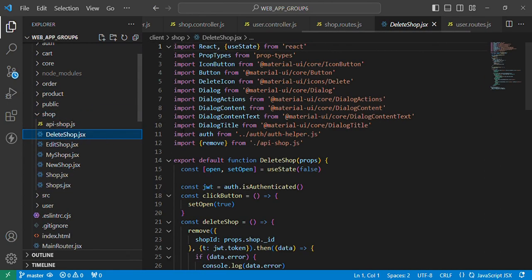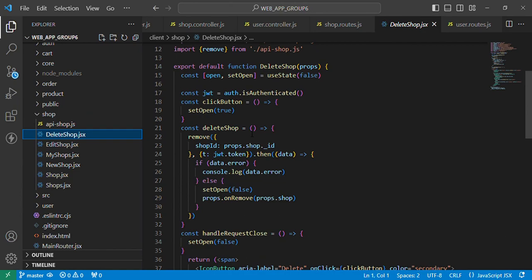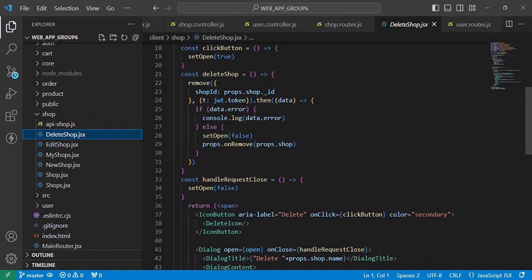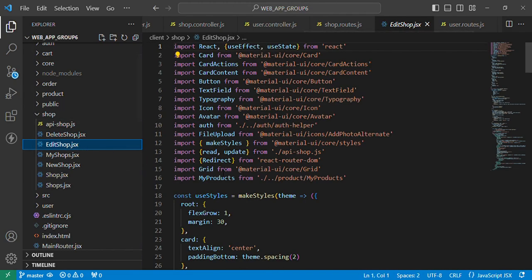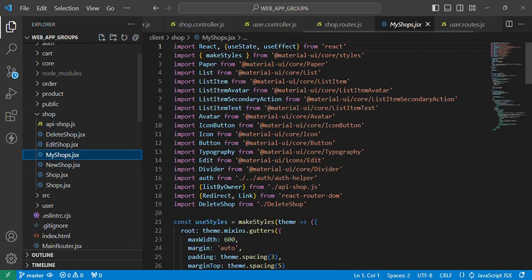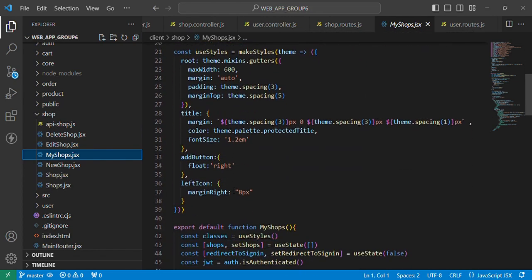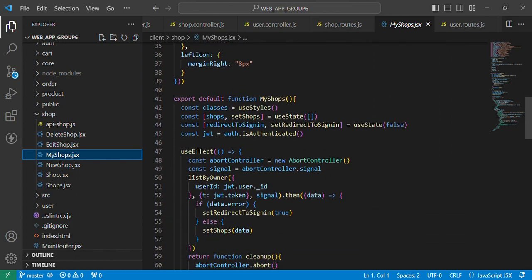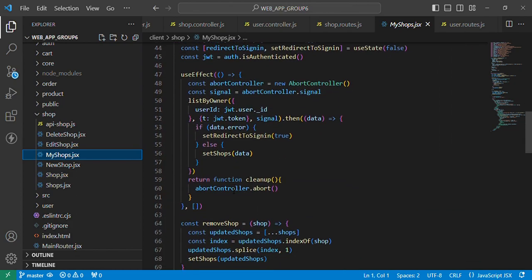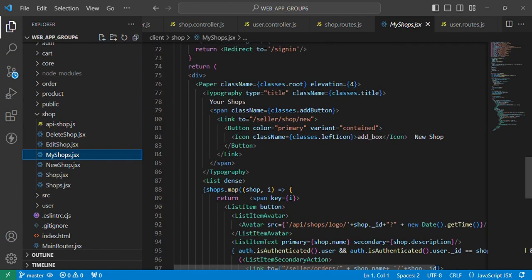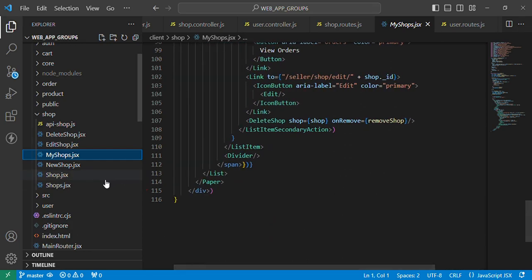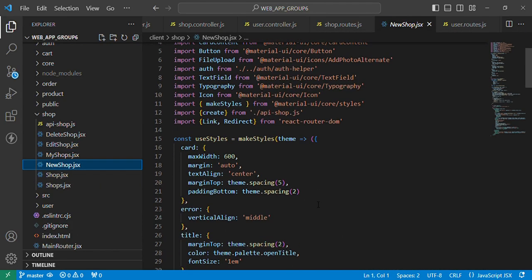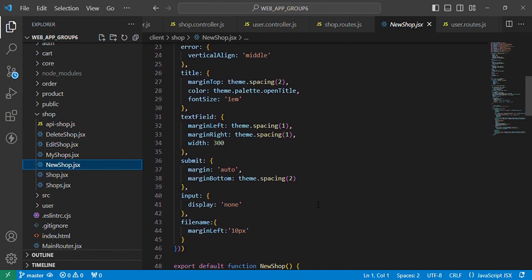So you have delete shops. You can have a lot of shops as a seller, so you can decide to delete your shop. You can decide to edit your shop. And in my shops part, that is a list of the shops that you own. And this is basically what the code does here. And the new shop, you can create a new shop with new products if you want to.